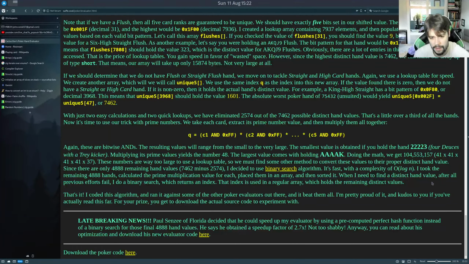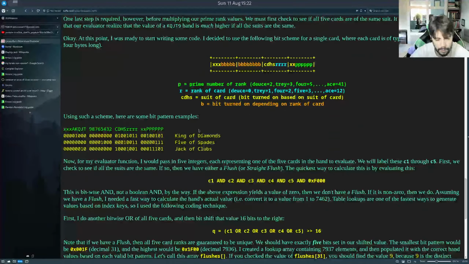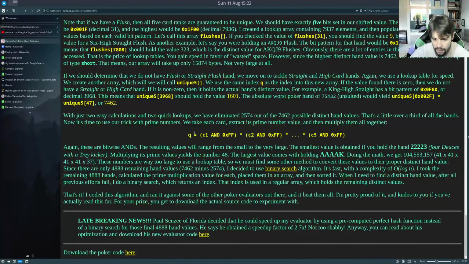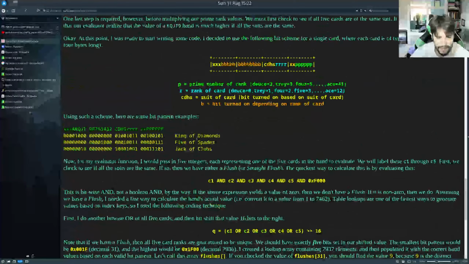Wait, really? That actually gives you hand strength? So we remove... What? I don't understand, bro. I'm so confused.